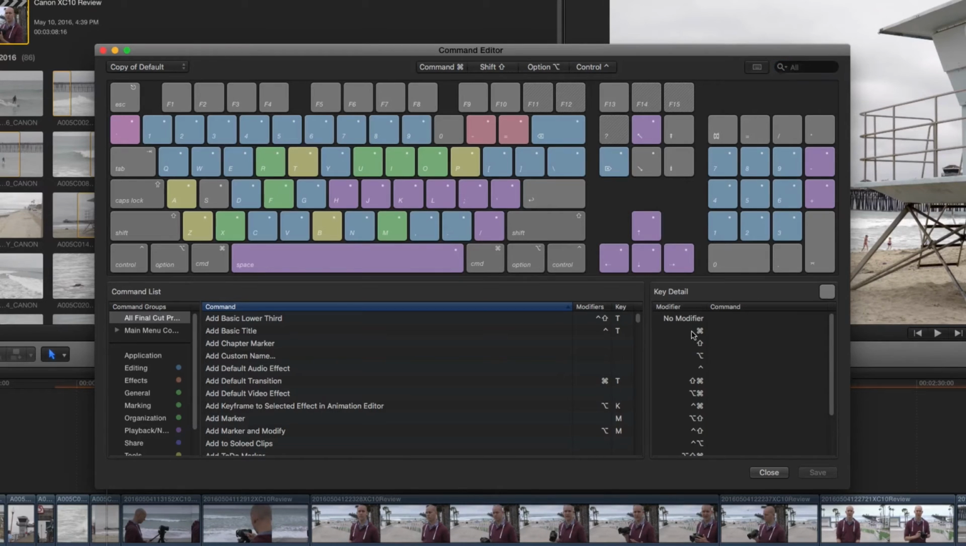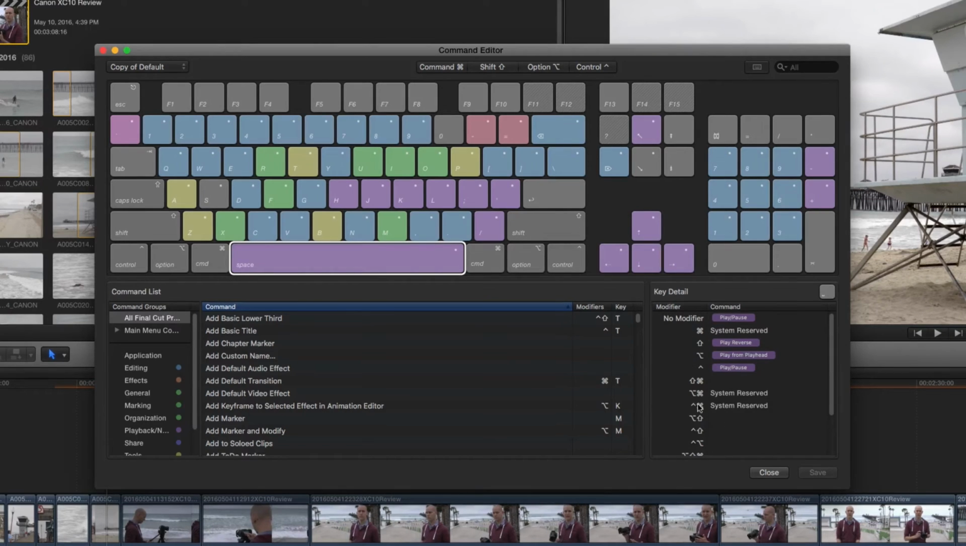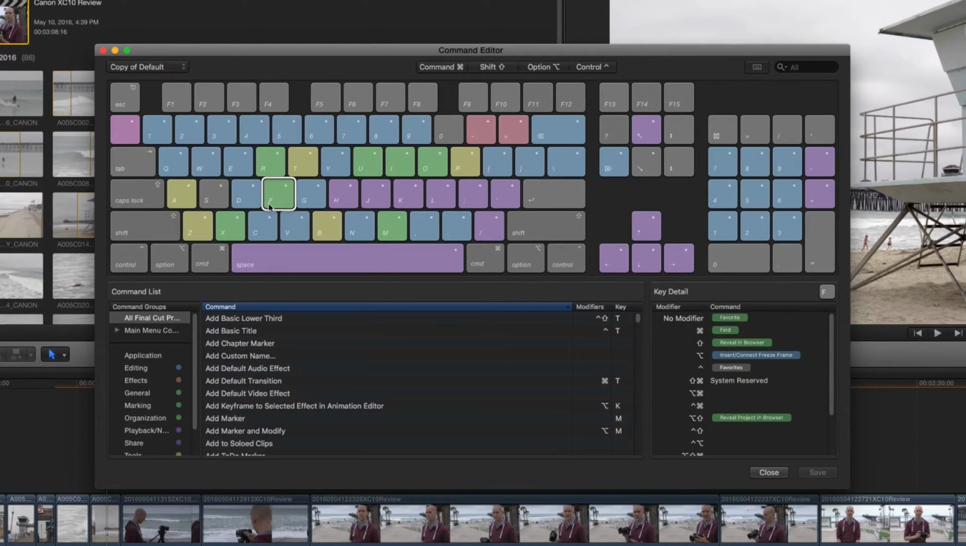You can also say, okay, show me everything that the spacebar uses, and it'll then show you everything that you can do with the spacebar. Show me F and all the different modifier keys and what all those are.